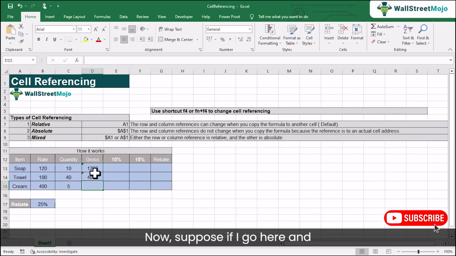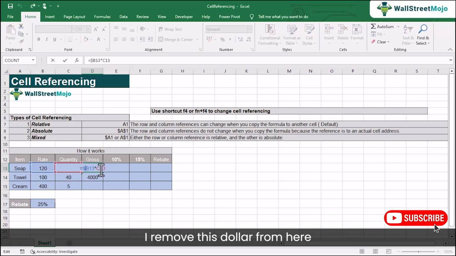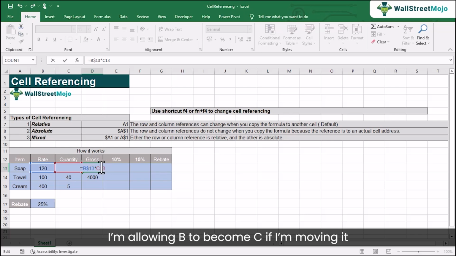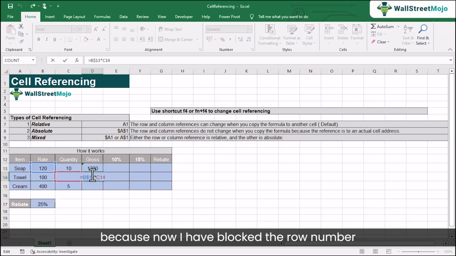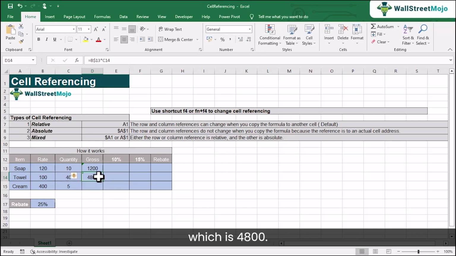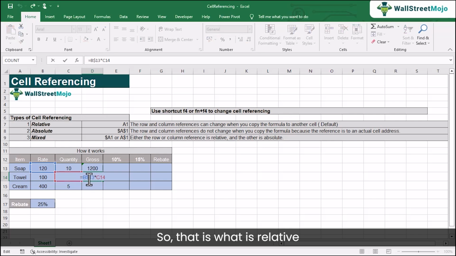Now suppose I go here and remove this dollar from here and then apply it here. I'm allowing B to become C if I'm moving towards the right. But now I'm not moving towards the right or the left, but rather moving below. Therefore, when I move below, that 13 should not change to 14, because now I have blocked the row number by putting this dollar. Hence, I am getting 120 into the quantity, which is 4800. So that is relative referencing, that is absolute referencing, and that is mixed referencing.